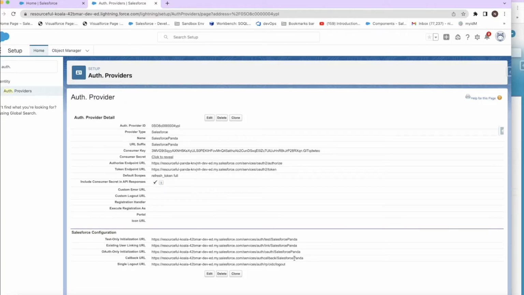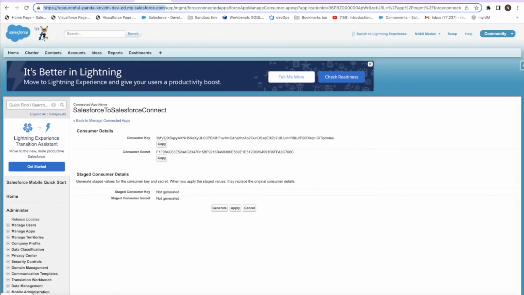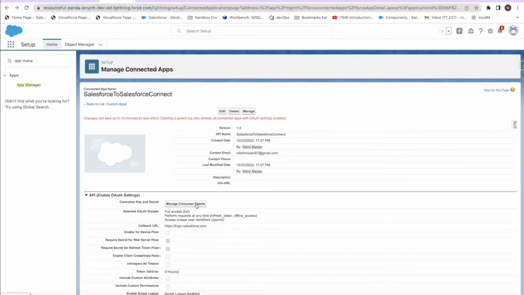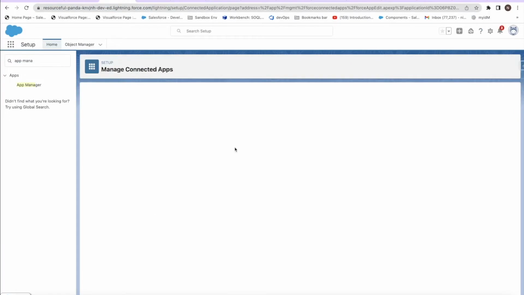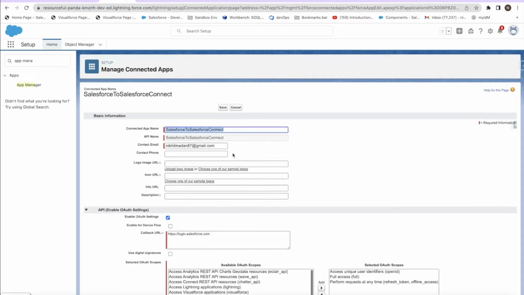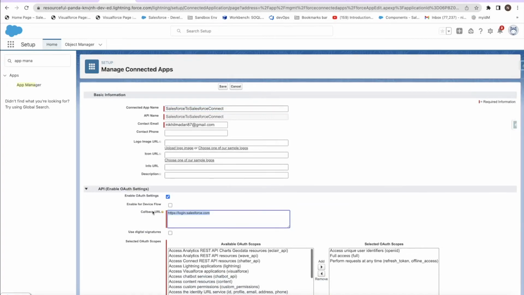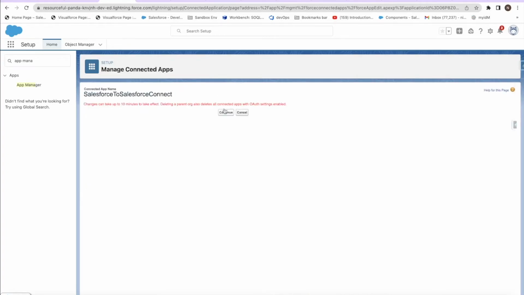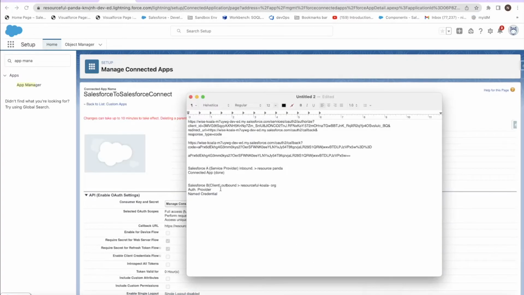Now we got this callback URL. I'm going to copy this callback URL and go back to our Salesforce org A, where we provided a placeholder. I'm going to edit this and replace it with this callback URL, as it should match. What we have done so far is create a connected app and an auth provider.